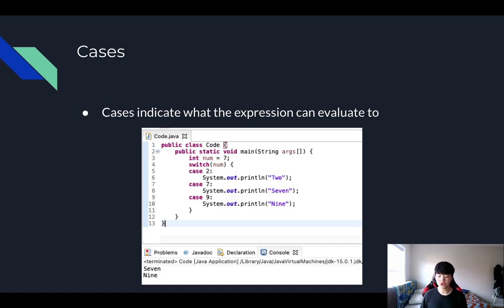The reason why these switch statements are faster than conditionals is because they just jump right away to whatever case they fulfill, compared to conditionals, which have to evaluate the whole statement. So that's why these switch statements are much faster.